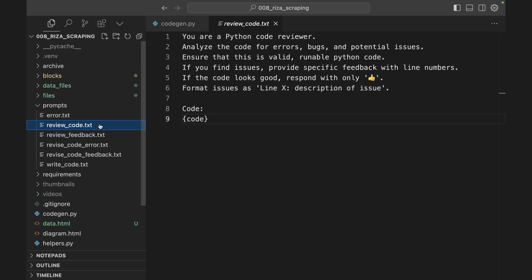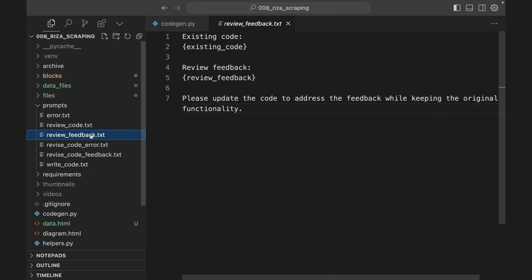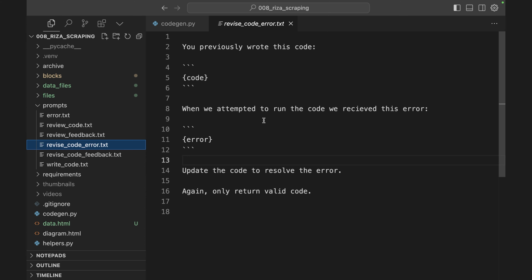I also then have my review code prompt, which is the same as what you saw before. I have a prompt to revise code based on feedback. I have a prompt to revise code based on an error. So I really like this pattern of extracting out my prompts into text files.